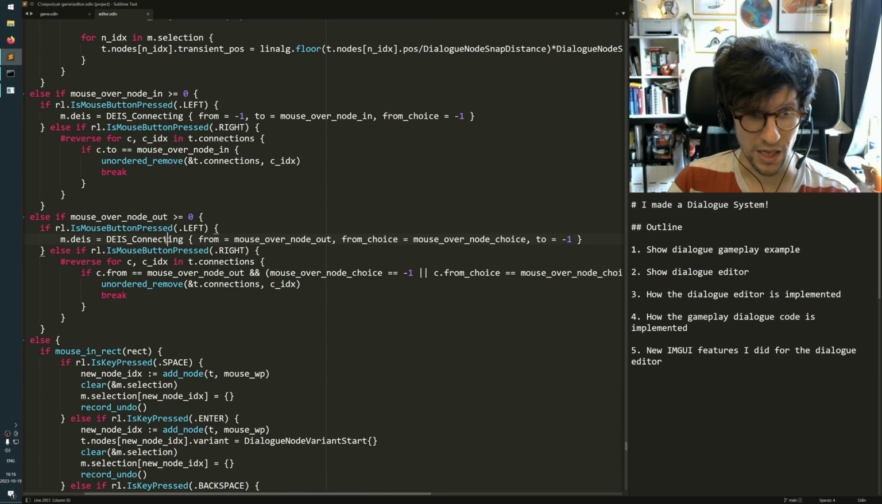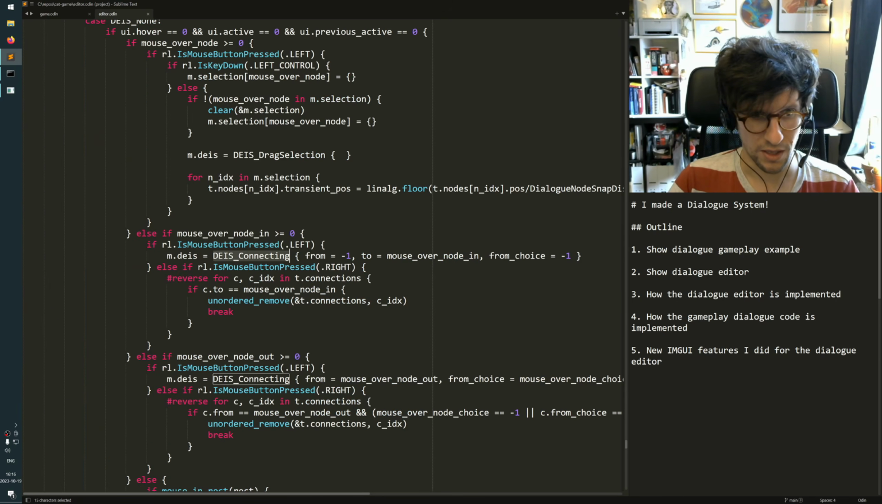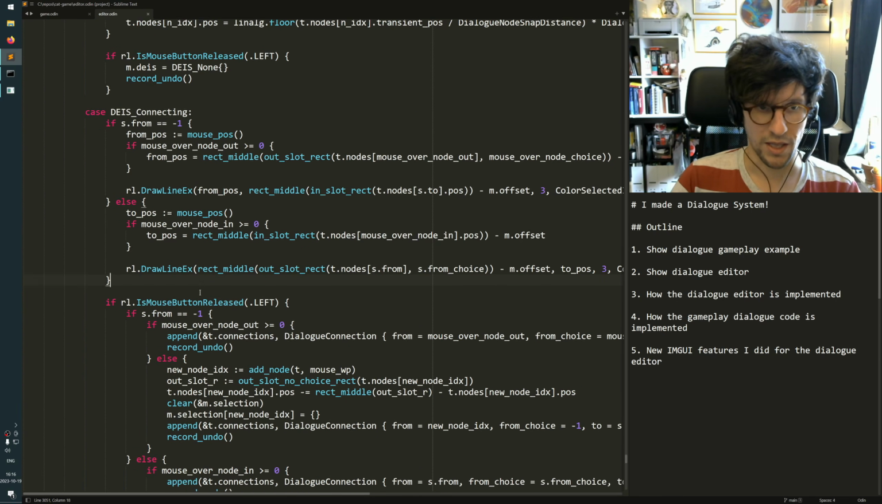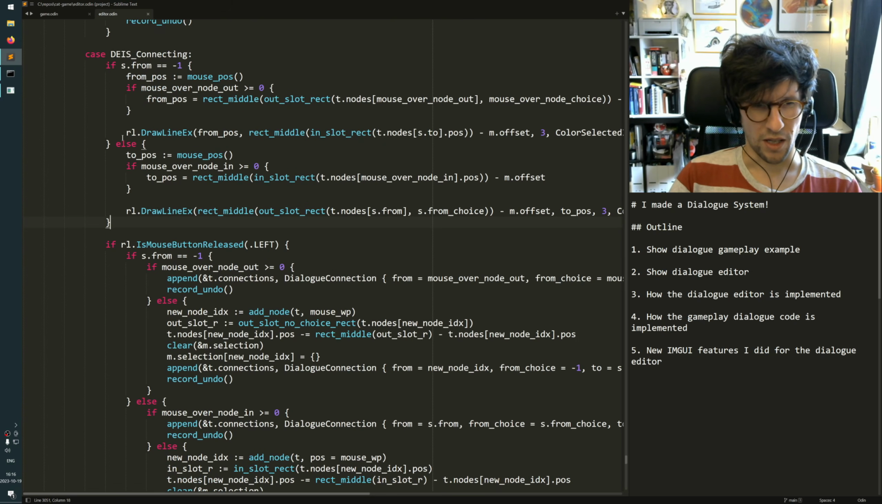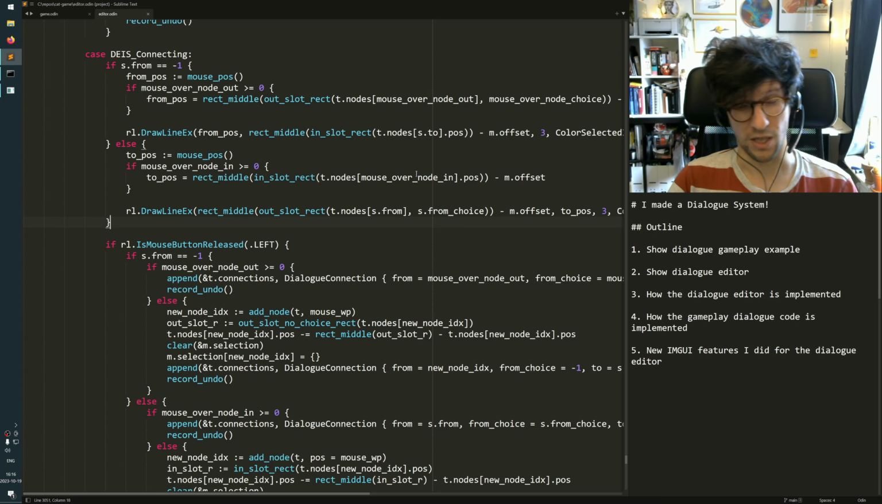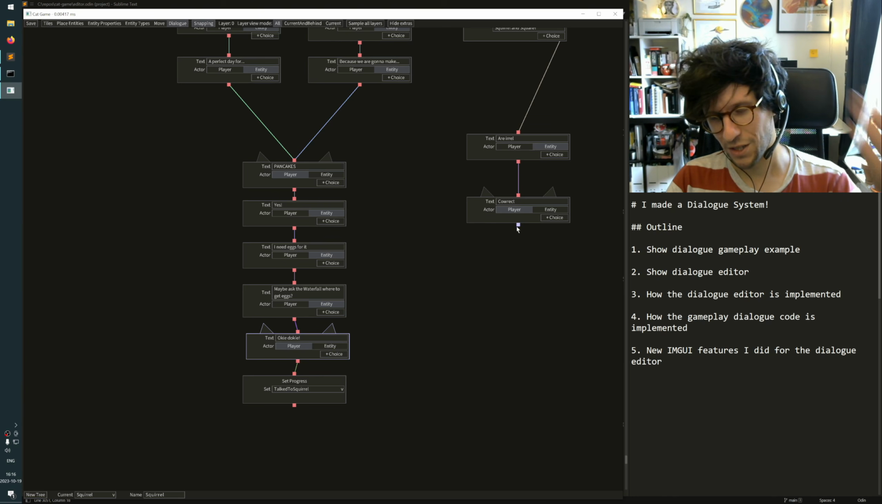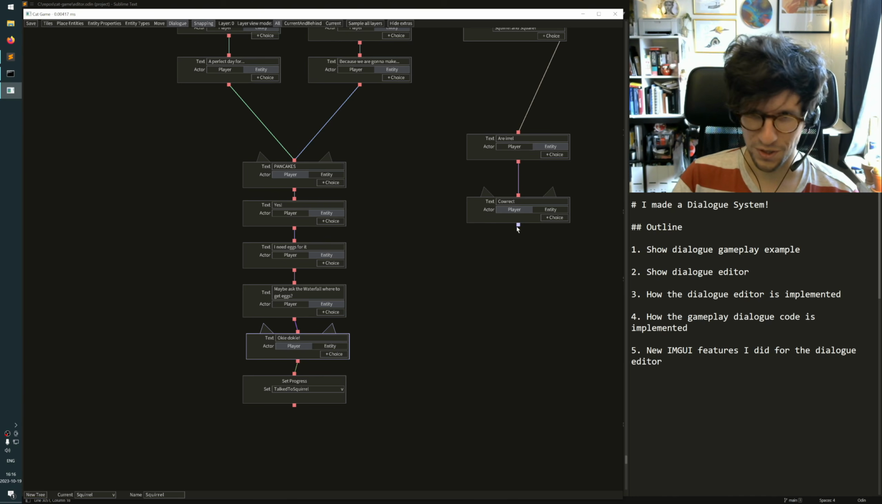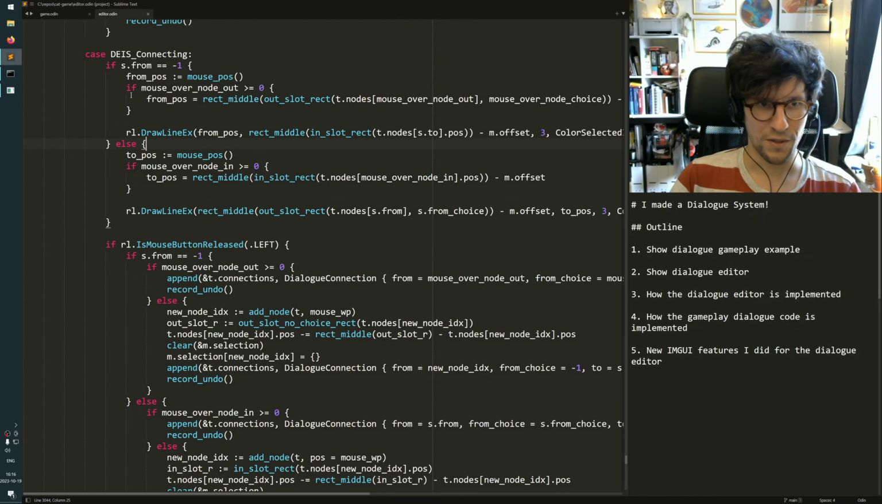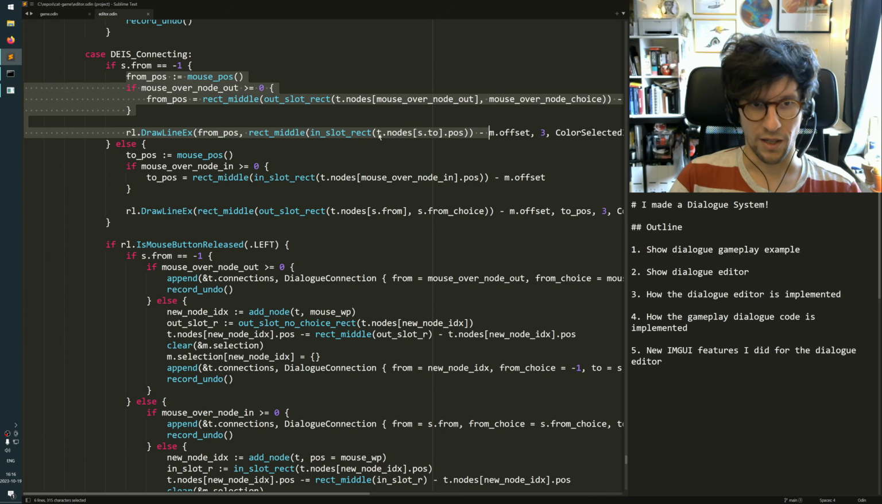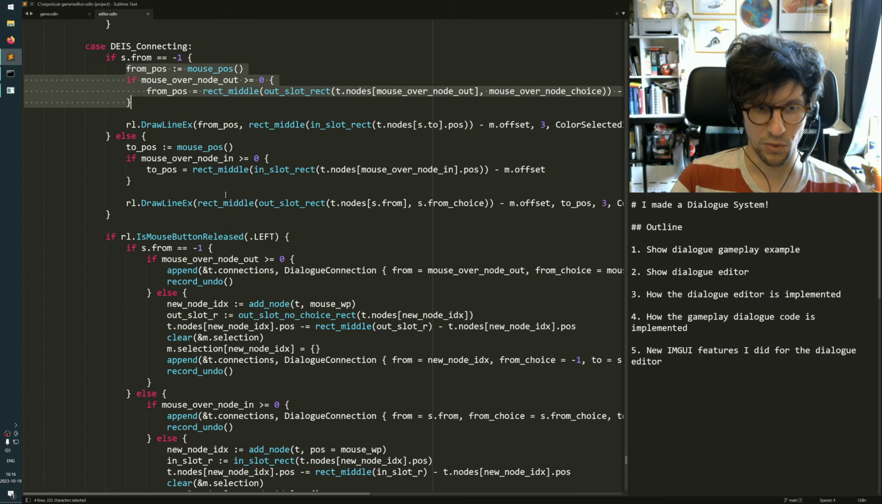So then it will be in this state, and this state is like, okay, is from -1 or not, which means which direction are we connecting? Because we can connect backwards as well. We can do like that or like that. So either from is not -1 or to is not -1. So it does all that, and this is just for drawing the line between them.